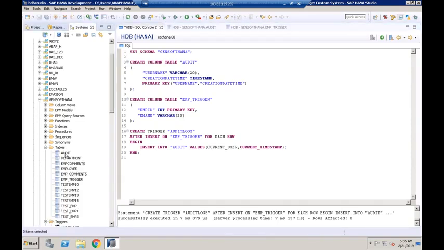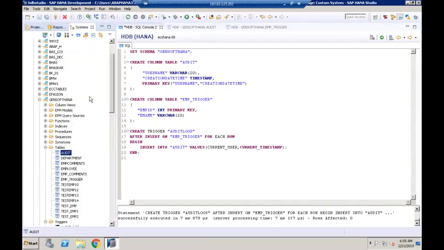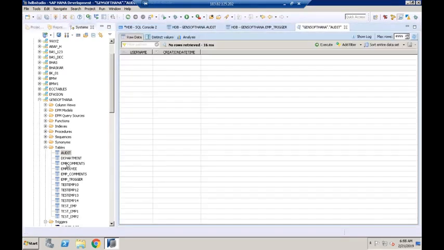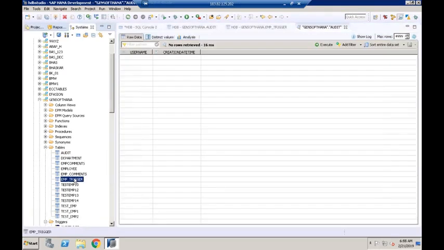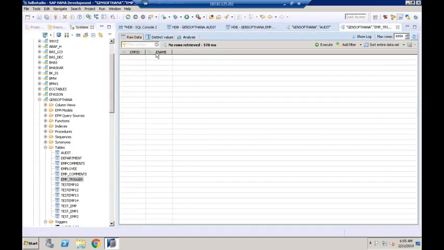Let me quickly check the data. So this is my audit table. Open data preview. I don't have any data in this. What is the other table? EMP_trigger. When I open the data, this table also doesn't have any data.